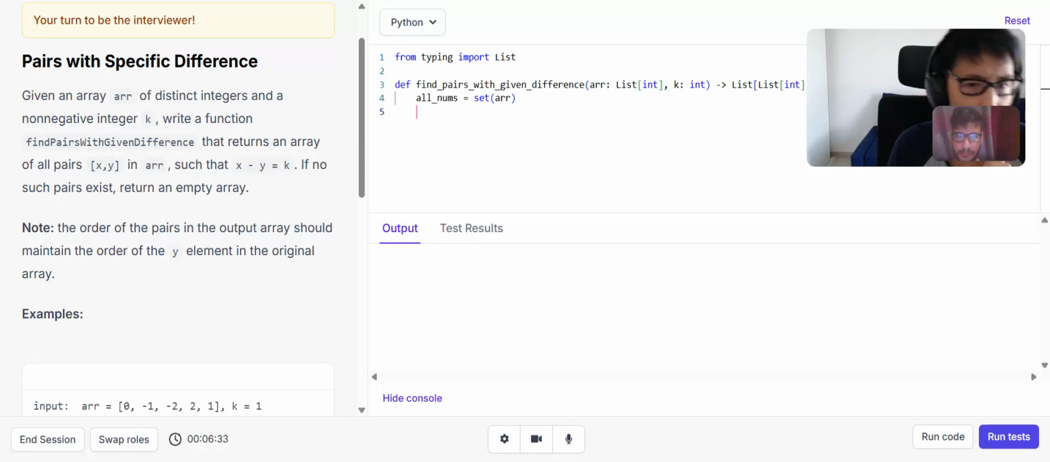So I have them all now, and then for every operation, I check if k minus the current element is in there, and then I add it to the output. So the output would be this, and then I think that might work. So let me see.